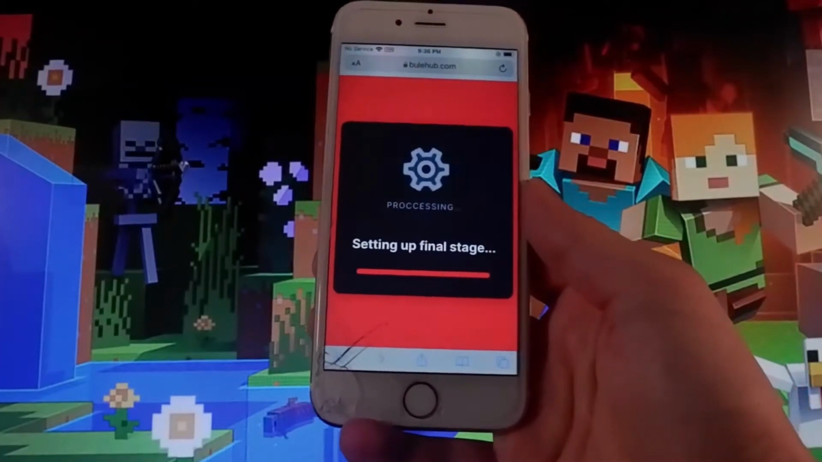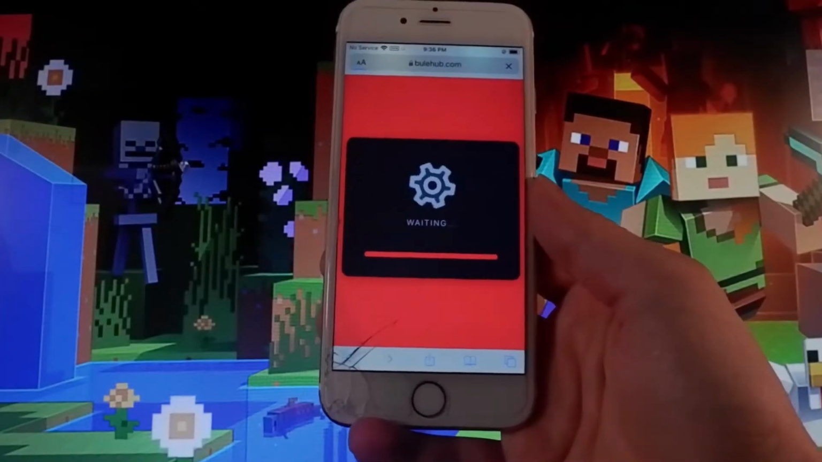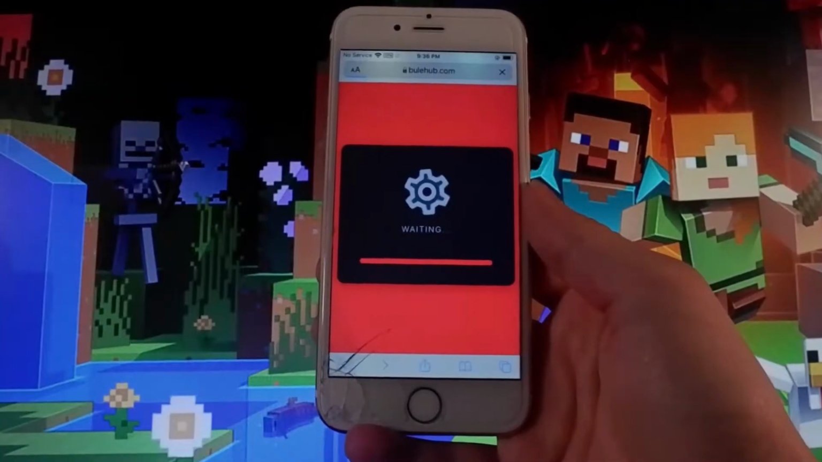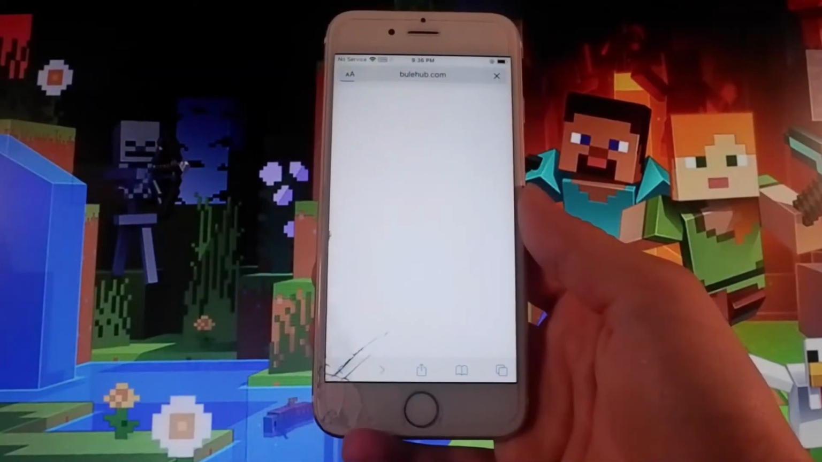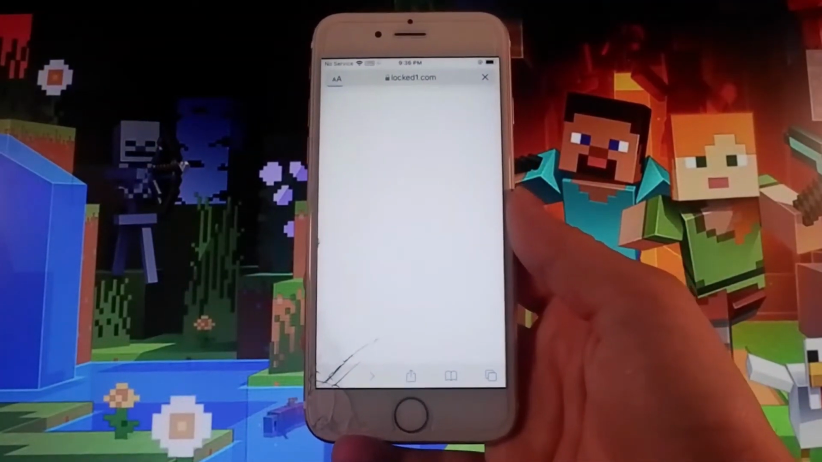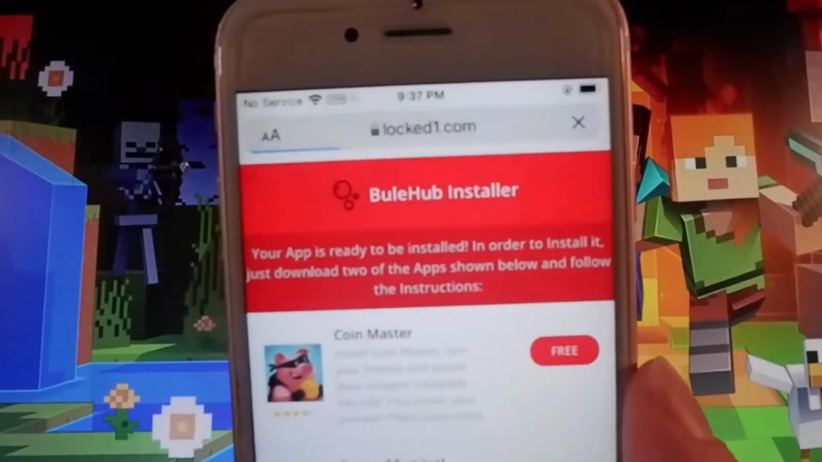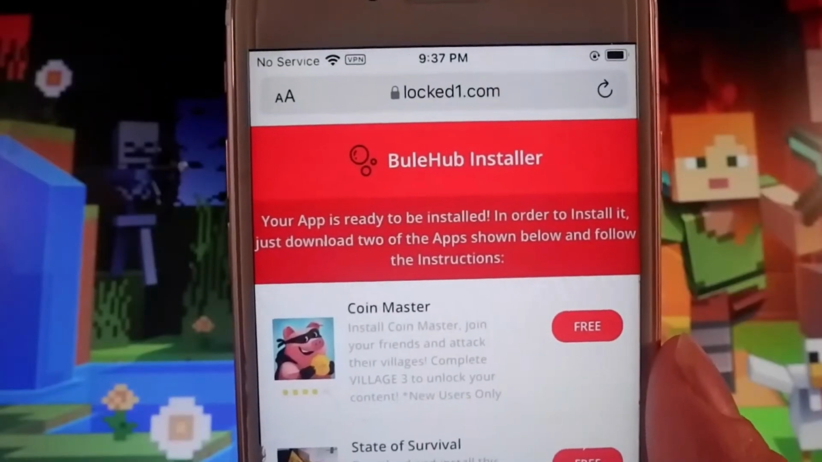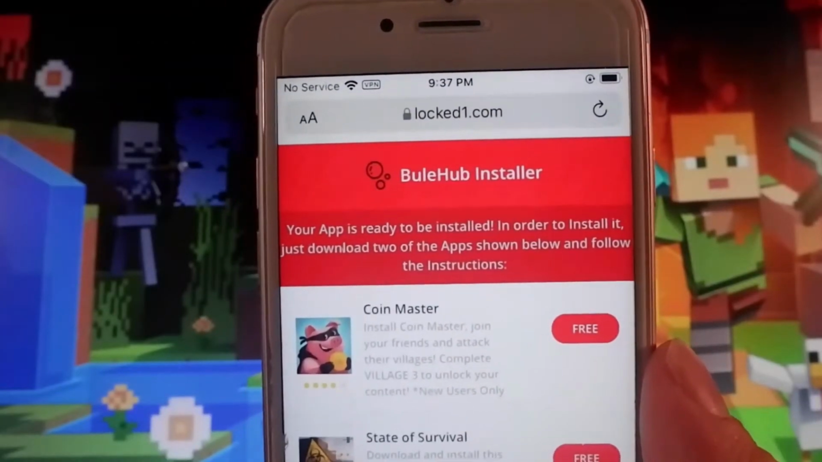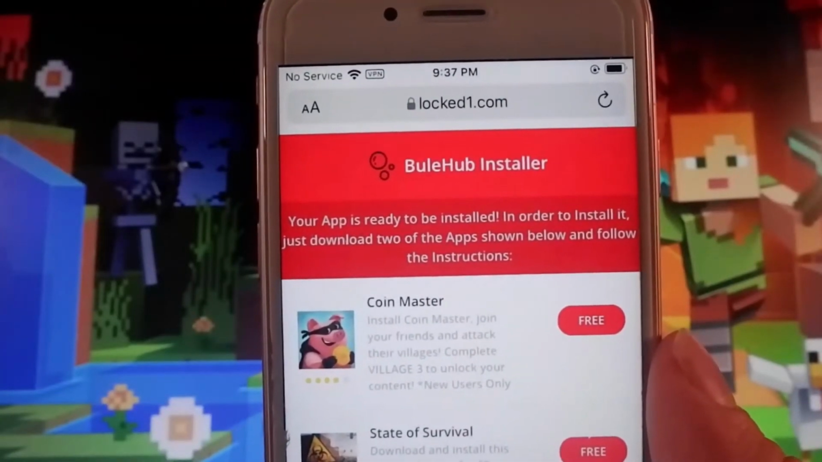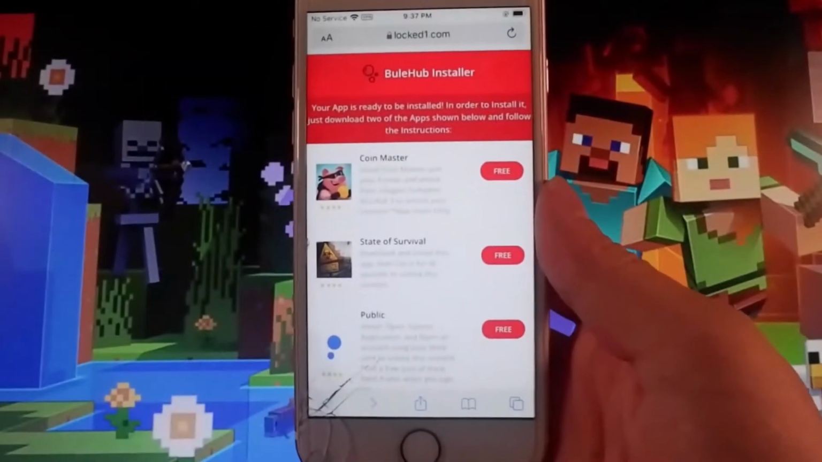So I'm going to show you these extra steps right now, and then you'll be able to get the game yourself once you complete them. So here we are, this is the last stage. It says here that we need to download 2 free apps and complete the instructions for both of them to get Minecraft Pocket Edition on our phone. So this is what I'm going to do right now.